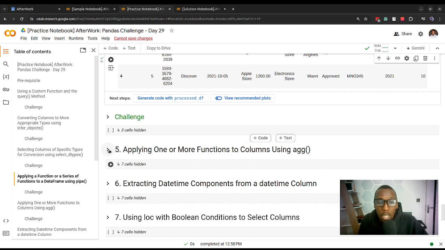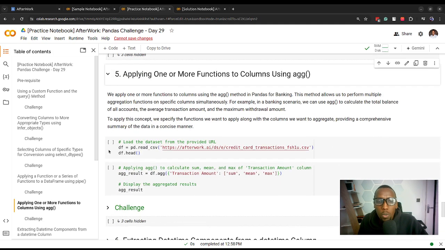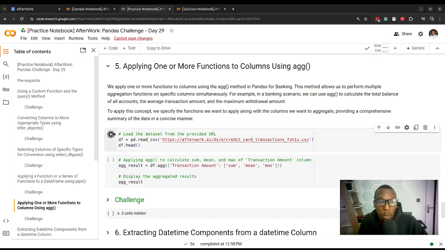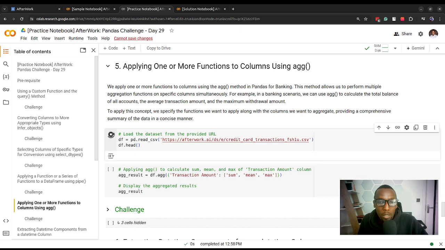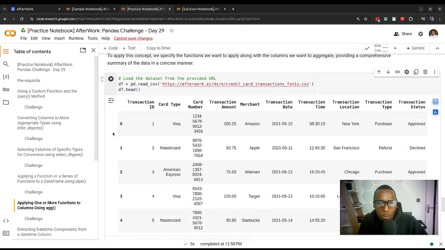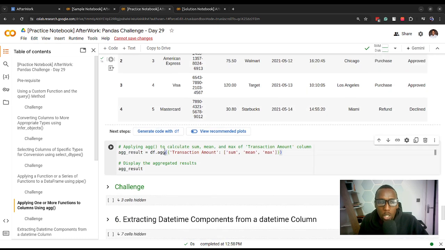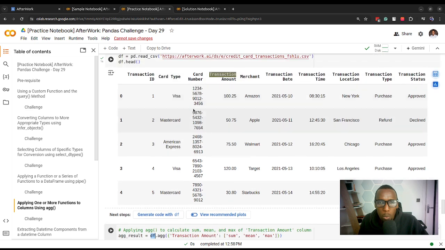Moving on, in some other situations, we might want to apply aggregate functions, multiple aggregate functions to a column. So for example, transaction amount, we might want to determine the minimum, maximum. So how do we do that? How we do that is we use the aggregate function. We apply it to the data frame that we are working with.